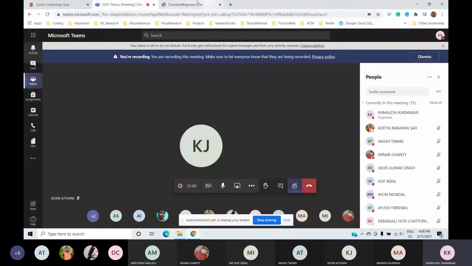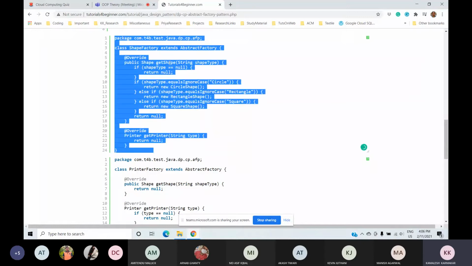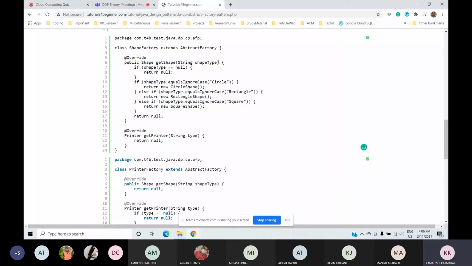Okay. So we have two different types of factory, shape factory and printer factory. In shape factory, if this get shape method is being called, then the shape type is sent as a parameter in this method. Based on shape type, it will decide whether it will create circle shape, rectangle shape, or square shape. Okay. So that is being designed here. So it decides whether this class requires circle object or rectangle object or square object.